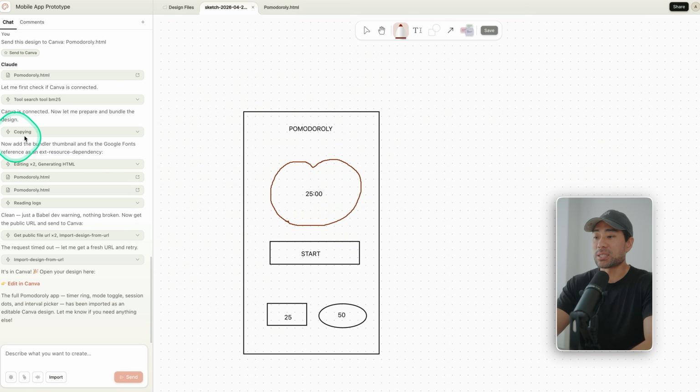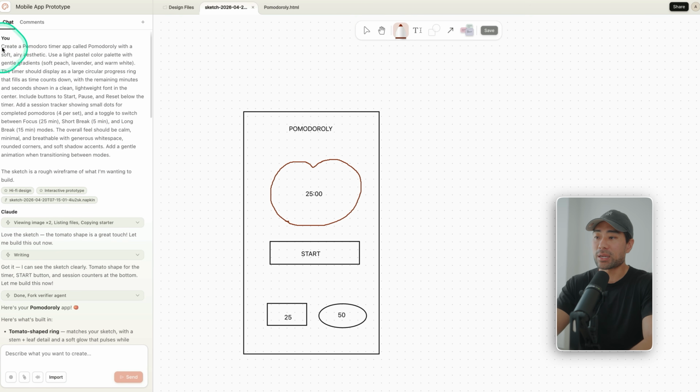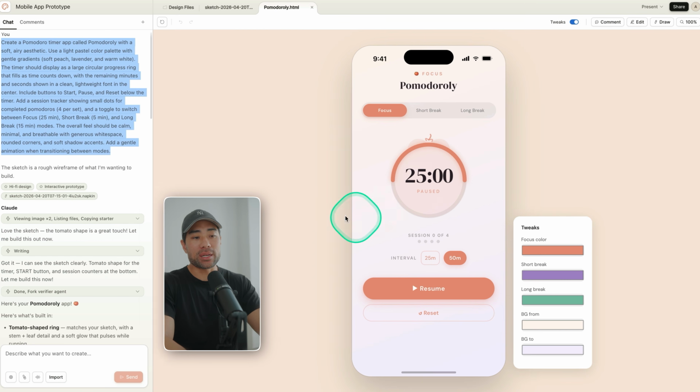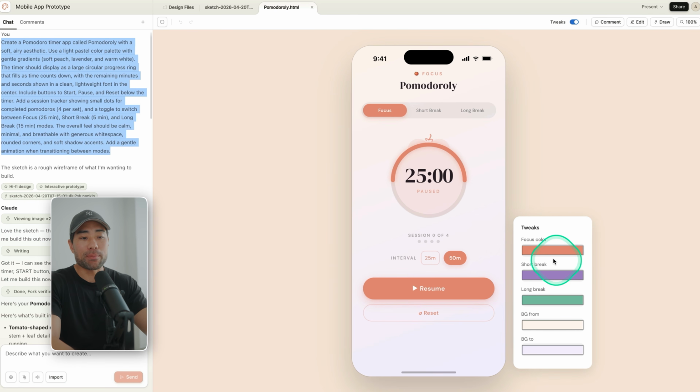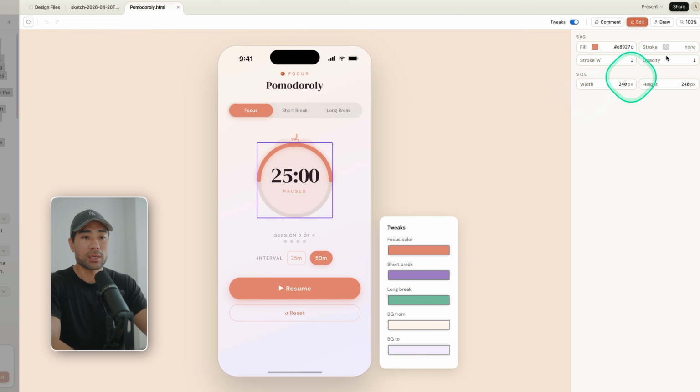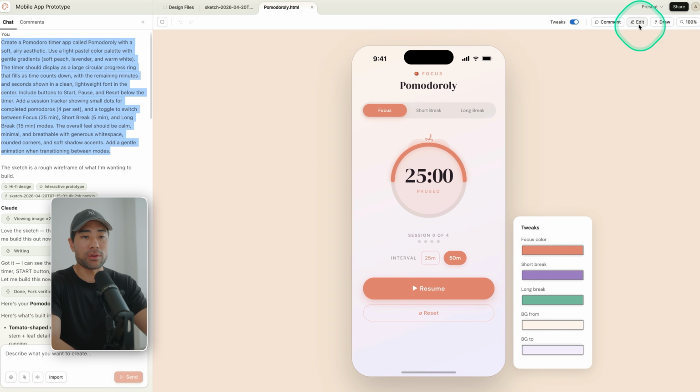Once I completed my sketch, that's when I went ahead and wrote a prompt. So you can see here, this is my prompt. And then it generated this app where I can then make those finer tweaks. We've got the different colors, accents. And again, if we click on edit, this will give you more fine-tuning options. But this is a great way to visualize your ideas.